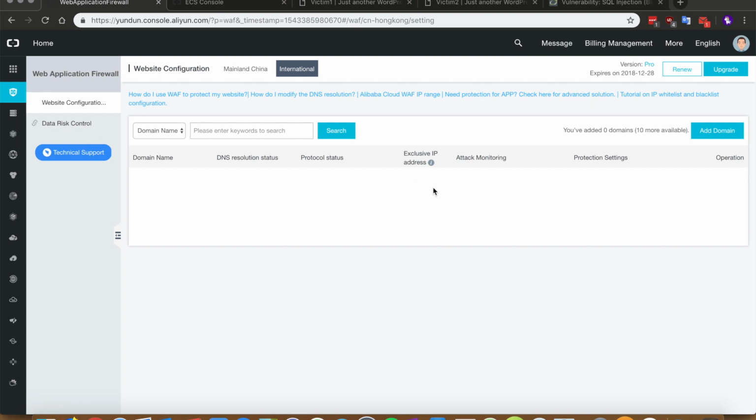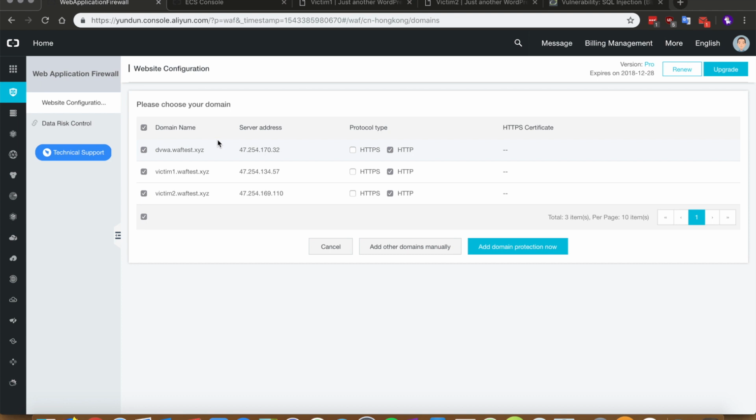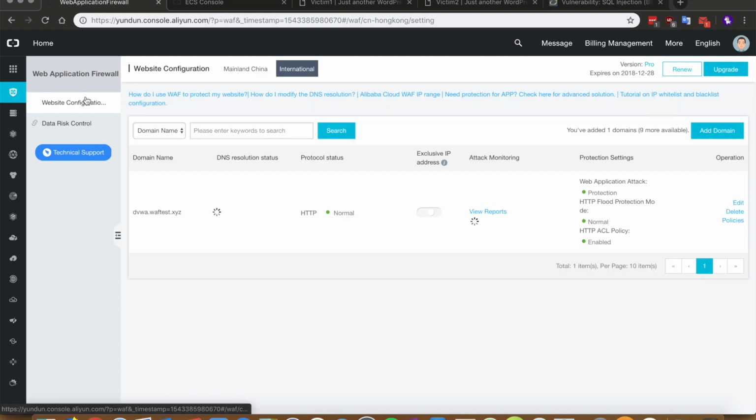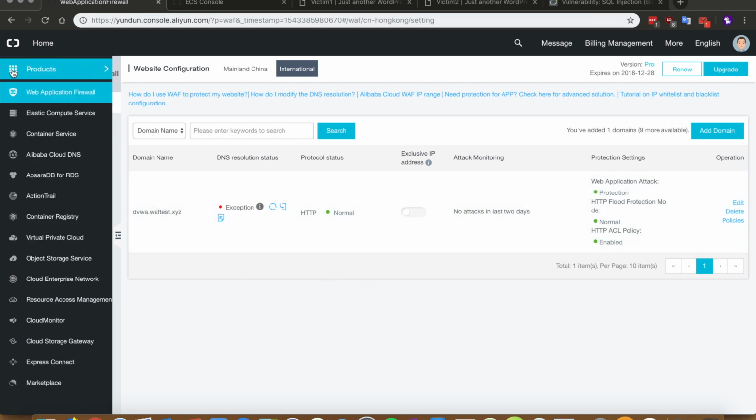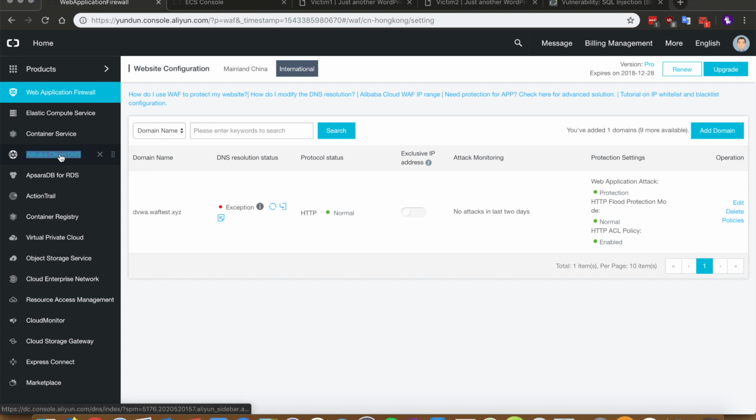What we have to do is add the domain to be protected. I will add the domain wavtest.xyz. Domain dvwa.wavtest.xyz has been added. We have to configure the DNS entries for the domain. I will copy the CNAME and I will navigate to the DNS section.